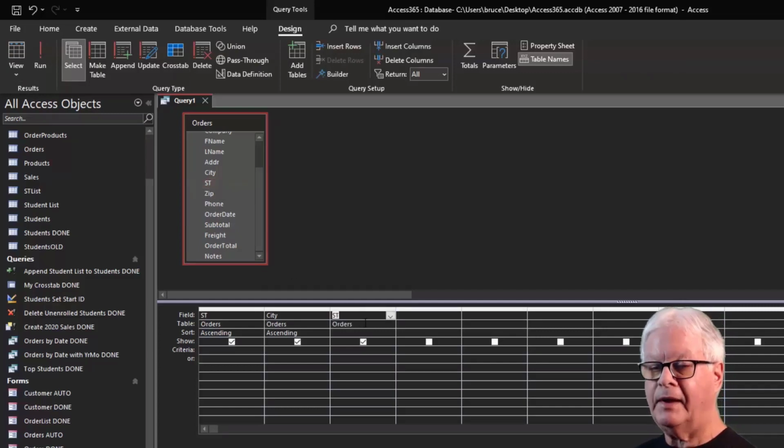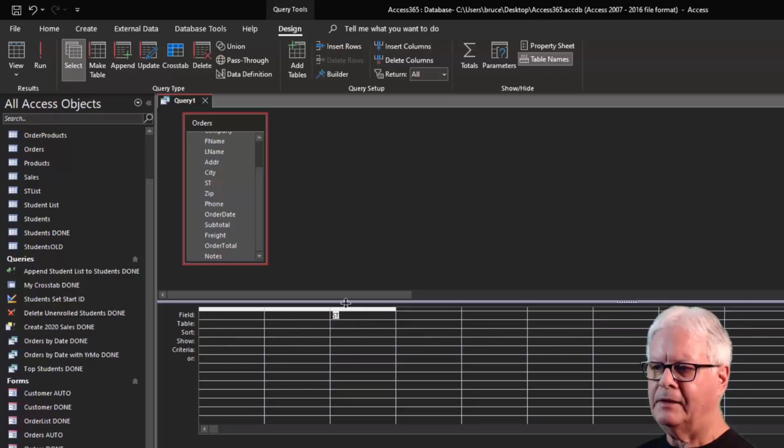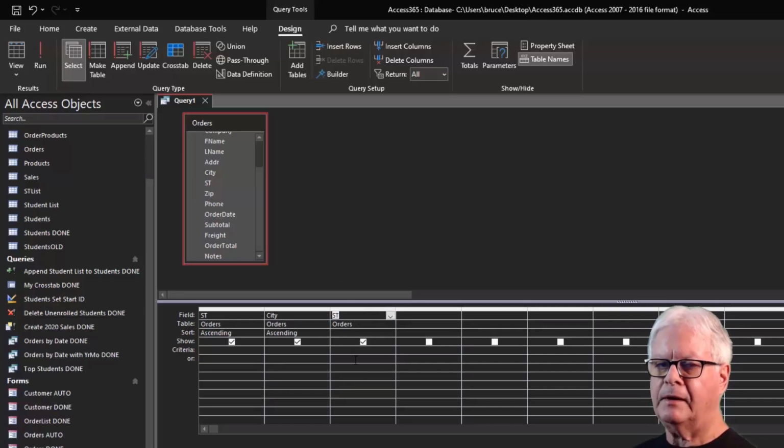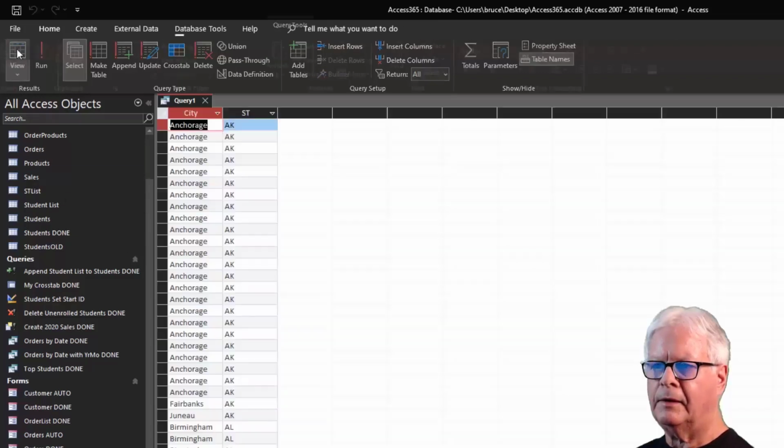Now that puts it in a second time. But what I'm going to do is I'm going to make this appear in the query grid and take away the first one. That's the next row. So we've done field, table, and sort. The next row is show, and automatically, by default, all those checkboxes for show are checked for any fields you add to the query. I'm going to uncheck it, and let's take a look at the result.